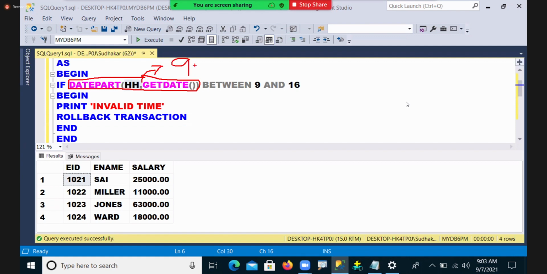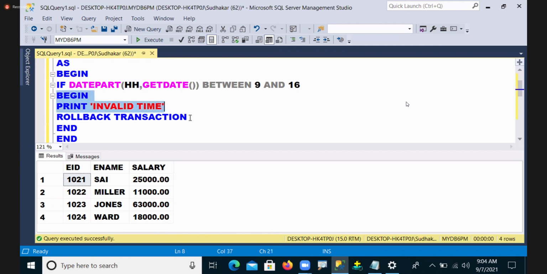But tell me, 9 comes between 9 and 16. Is the condition true or false? Is it true? Yes, definitely, because we already discussed it. So the condition is true, which means your trigger body is executed immediately, printing invalid time, and your operation is cancelled.